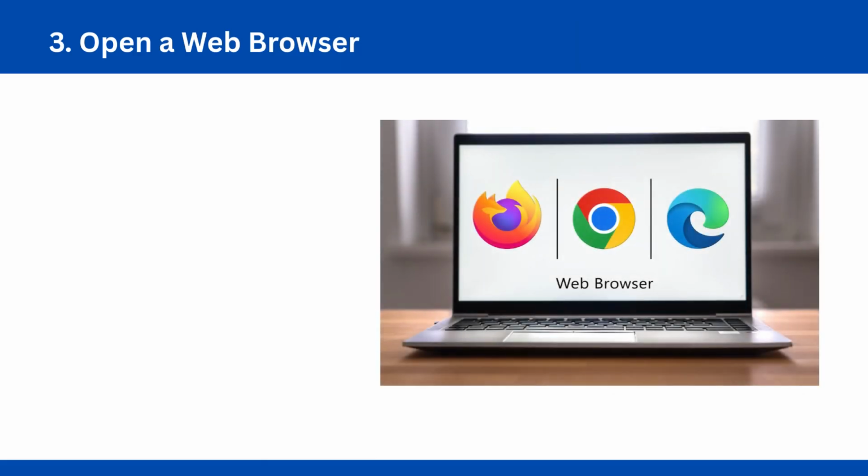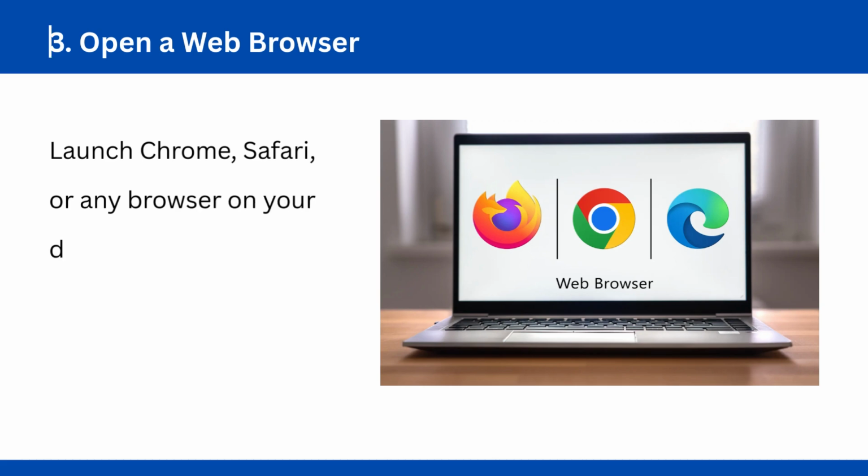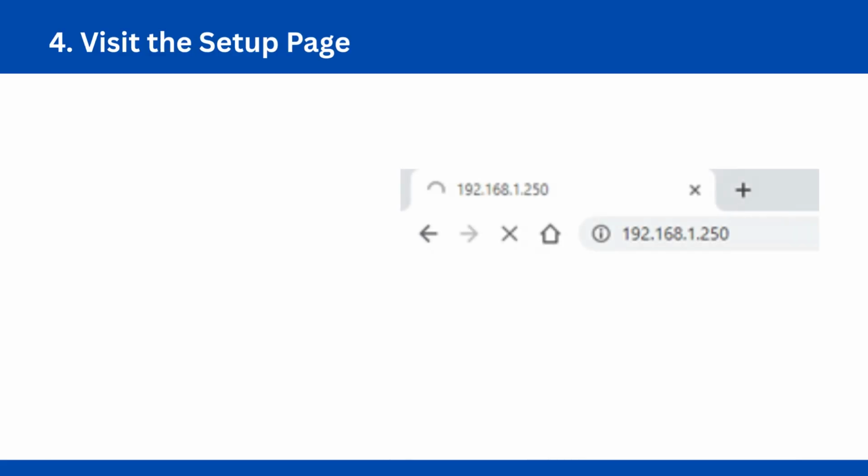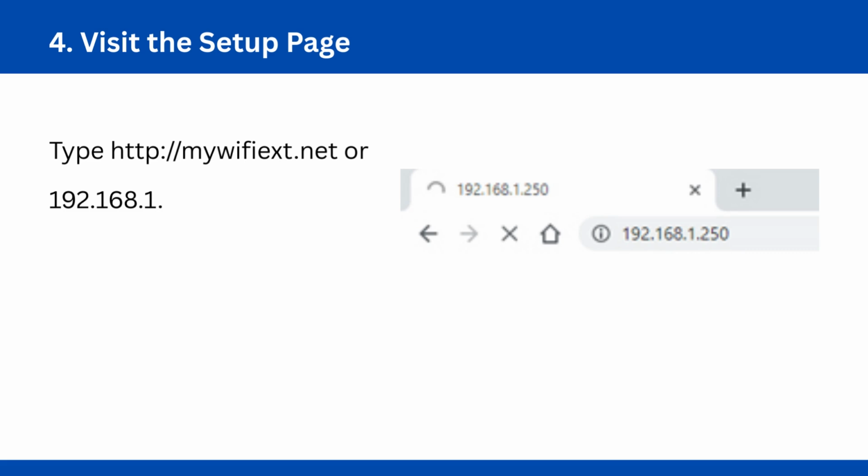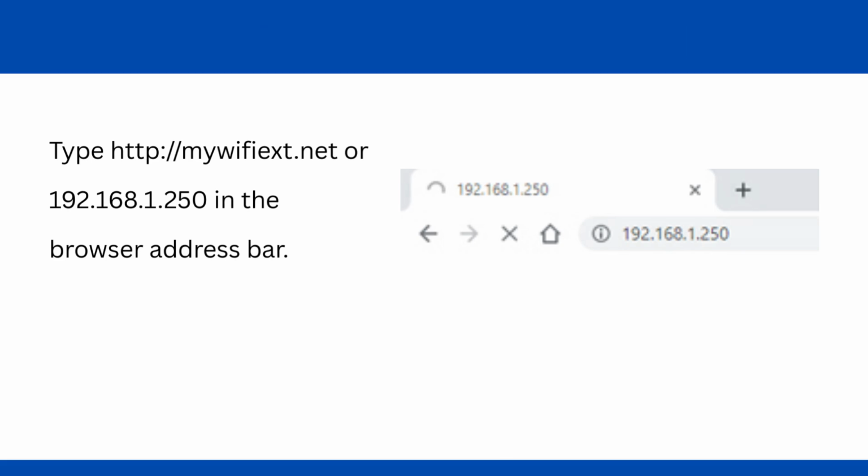3. Open a web browser. Launch Chrome, Safari, or any browser on your device. 4. Visit the setup page. Type http://mywifiext.net or 192.168.1.250 in the browser address bar.